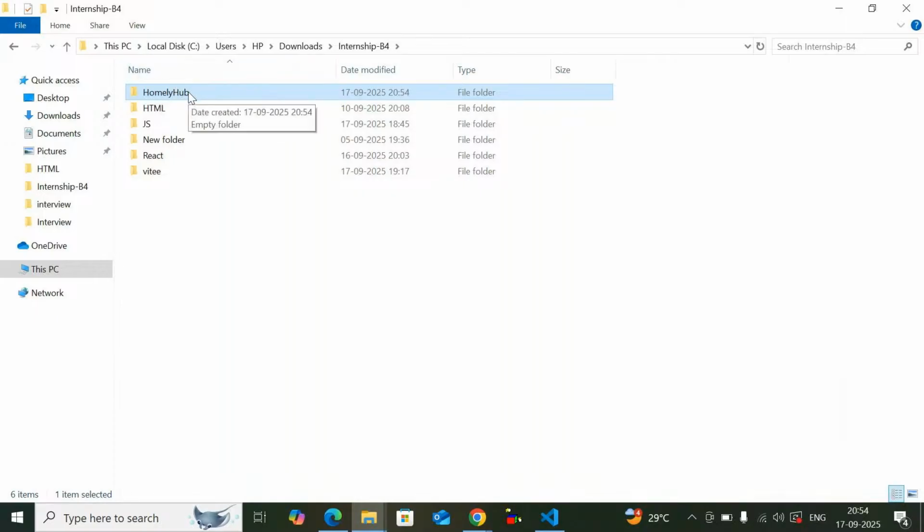Homely Hub is nothing but our project name. Okay, it's an Airbnb clone, so we have given the name Homely Hub. In future you guys can edit it. Okay, done everyone.